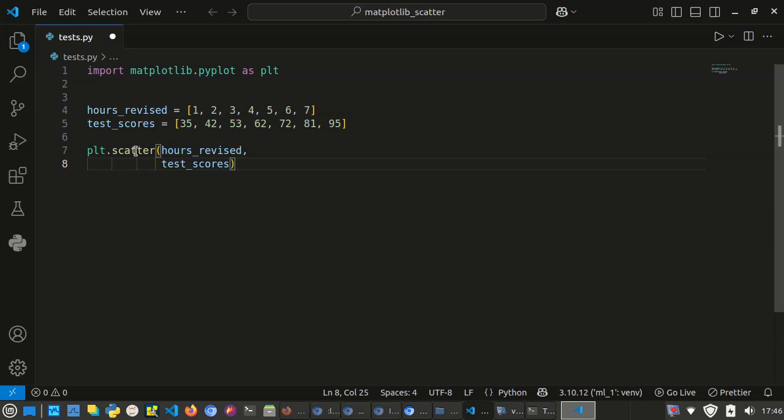And then you'll see on a scatter graph, you get little dots, the points of data. There'll be a pointer, hours revised 1, test score of 35, so there'll be a dot there. And then 2 and 42, there'll be a dot there where they intersect, where they cross.